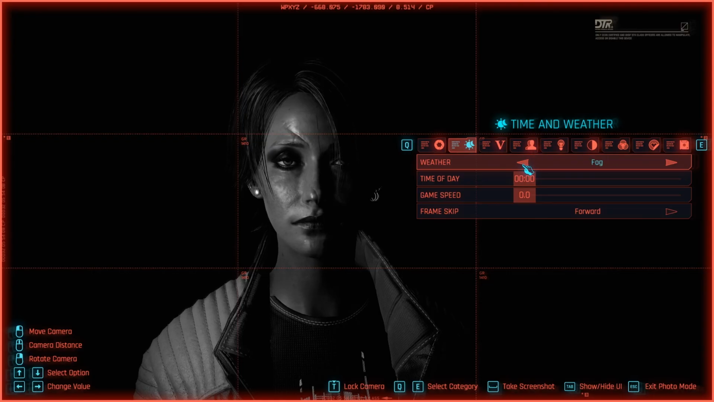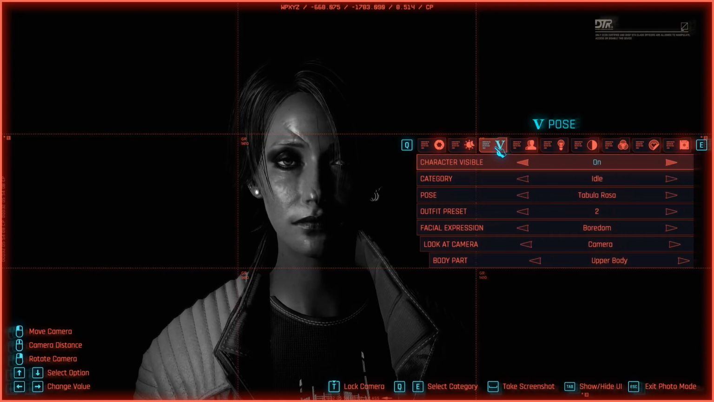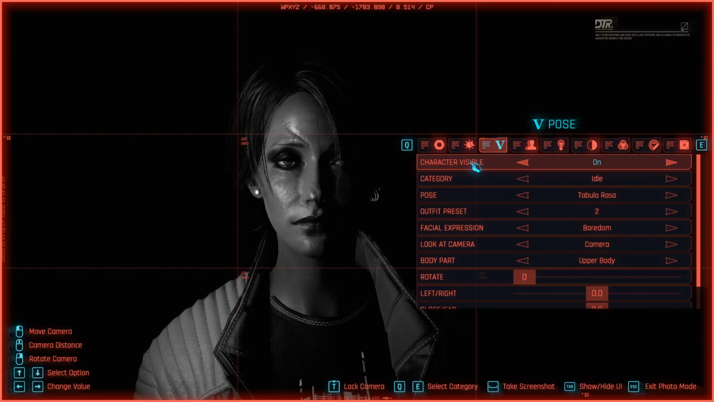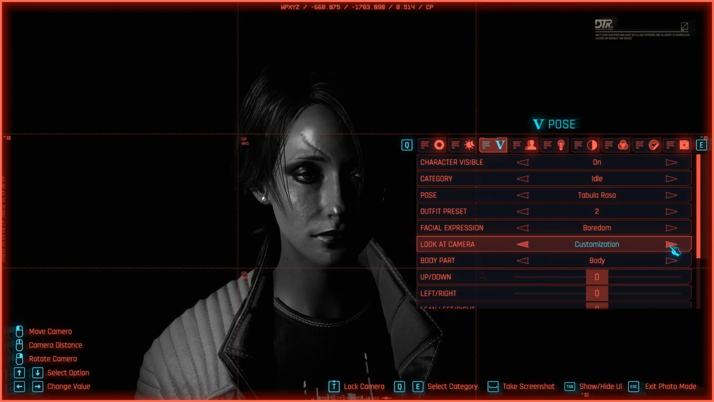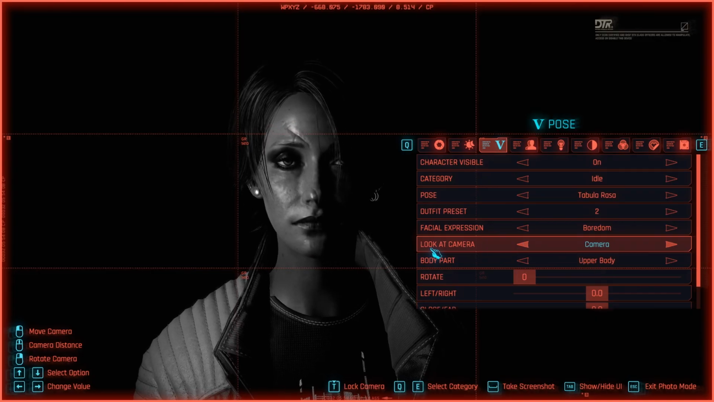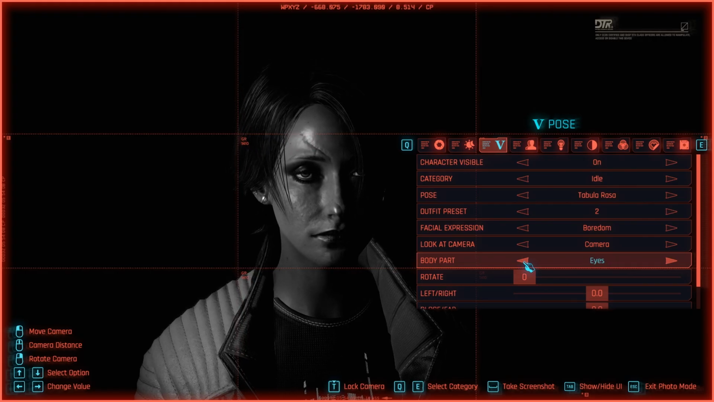Yeah, just a little bit. Pollution looks pretty. The fog is good. V, make sure she's visible, of course. Change your outfit before you get started on all the screwing around. Change your facial expression. Look at camera, and make sure this is set to camera. Otherwise, you can change this too to move her around, different customizations. But for this particular photo, we're doing look at camera, and it should be her body that you're moving, not just her eyes. Otherwise, she'll look like that.